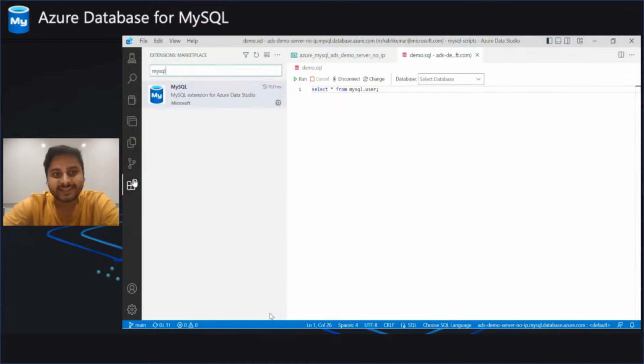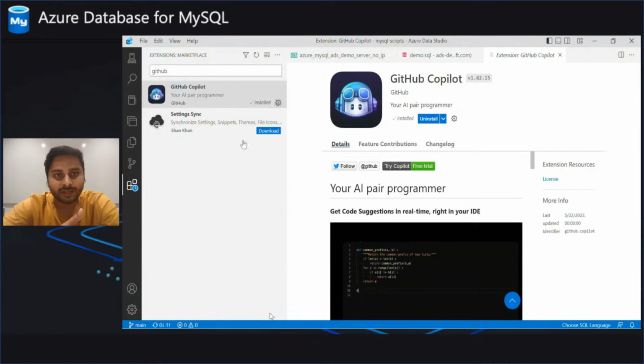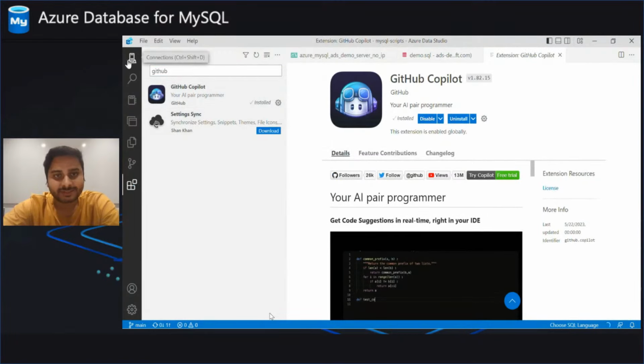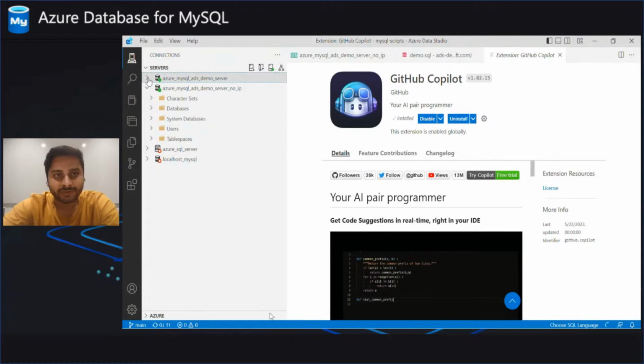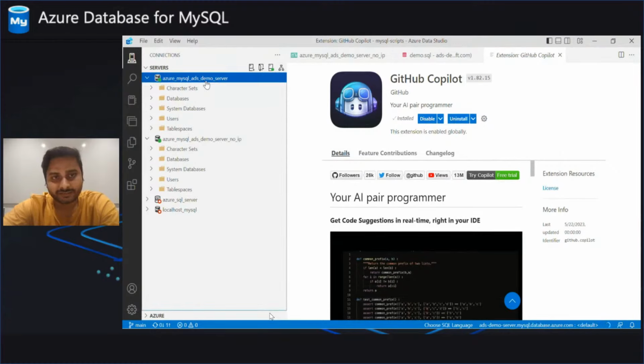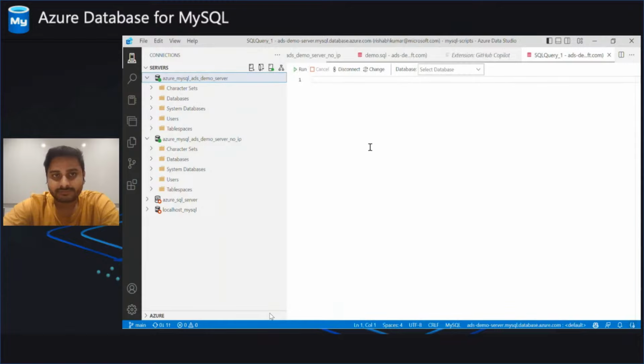The next integration, my favorite, is the GitHub Copilot integration. For that, we first have to install the GitHub Copilot extension. Once this is installed, let me show you how it works. Let's make a new query. First, select the database and let's write some text. So let's say, get the number of rows in person people table, and press enter.